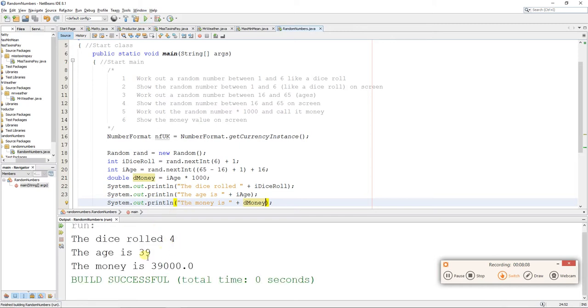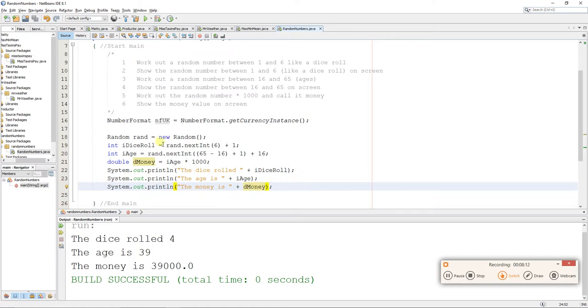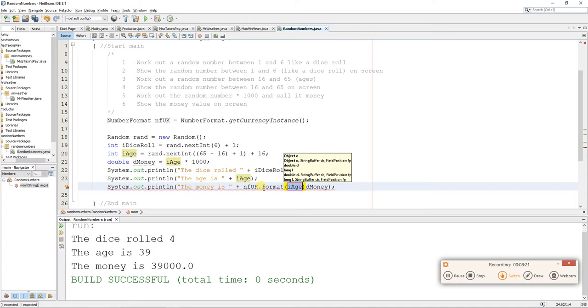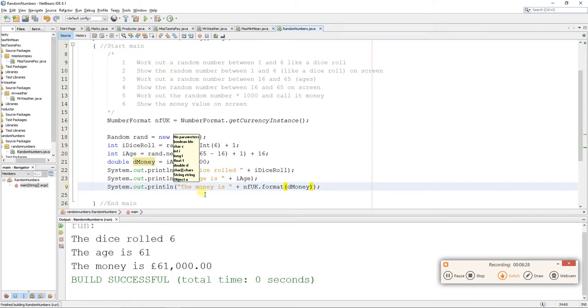And it gives us a value, 39 times 1,000 gives you 39. It's not quite money looking yet, so let's remember, we've still got this thing here we created before, the NFUK. NFUK.format, open bracket, get rid of the rubbish that pops up, close bracket, then save it again, and then run it again, and now we have money. So if you're 61, you get 61 grand. 37 gets 37 grand, 24 gets 24 grand, and so on. That worked quite well. We've now done everything it said.